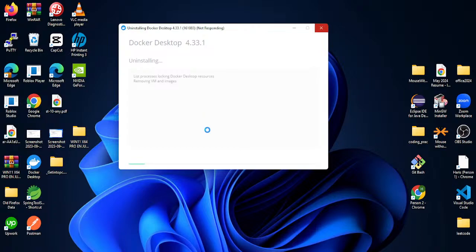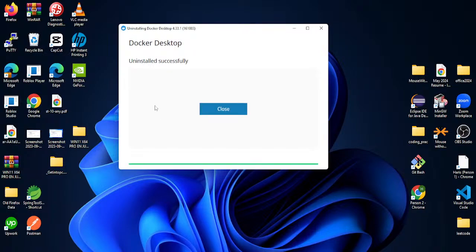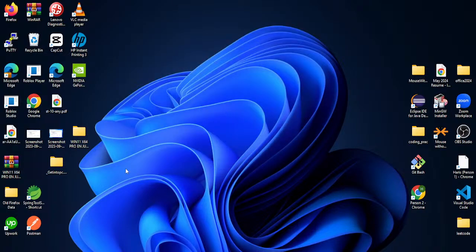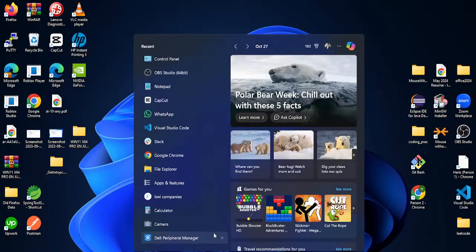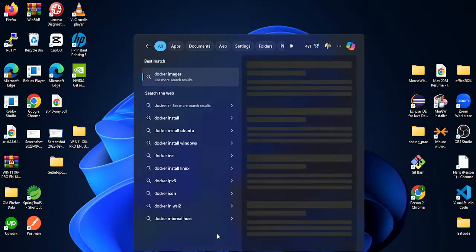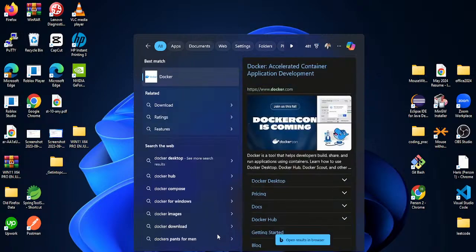So this is basically the thing: the more we use applications, the more load it puts on the system. So right now we're done with that, and what I would encourage is installing Docker again. So Docker installer, I should have an installer.